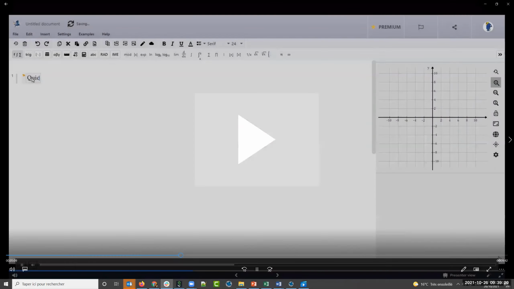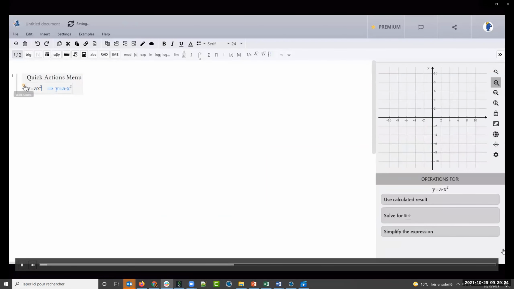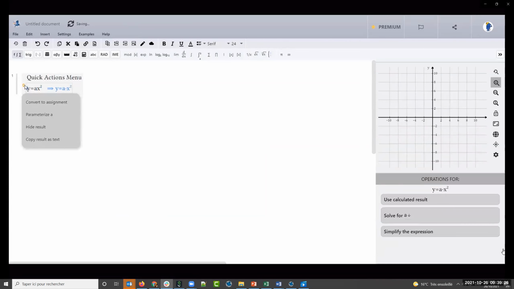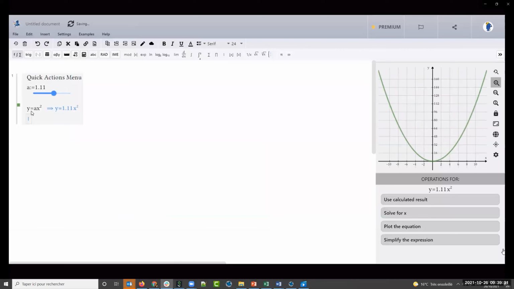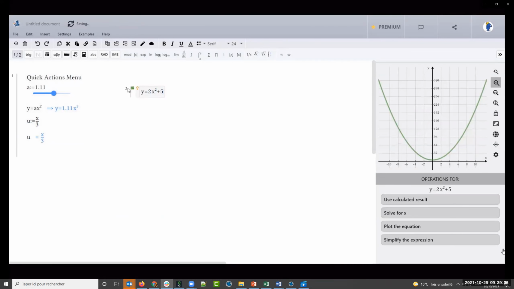When you click on a cell, a light bulb appears to the left of it. This provides access to the Quick Actions menu. It offers a choice of common actions to perform, such as parameterizing variables, assigning an expression to a variable, or even excluding equations from showing up in the plot window.